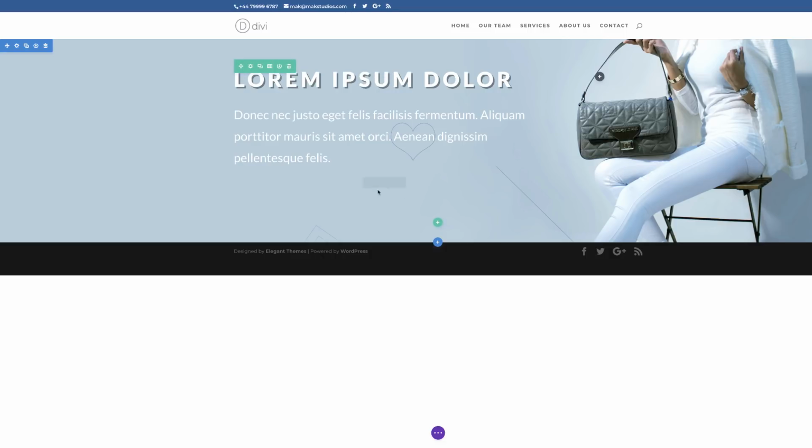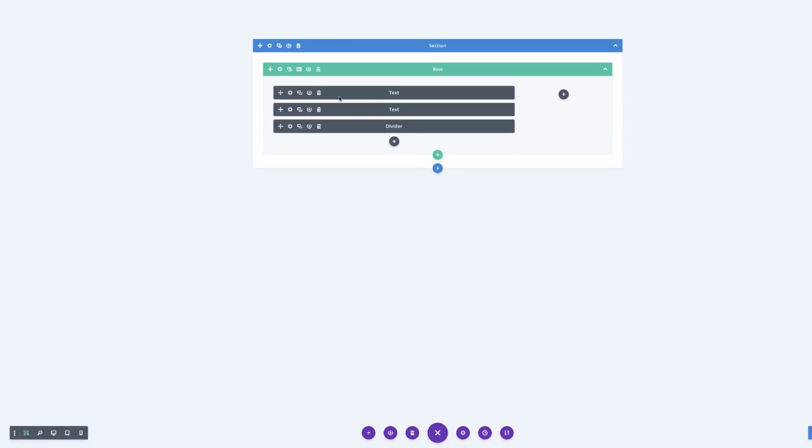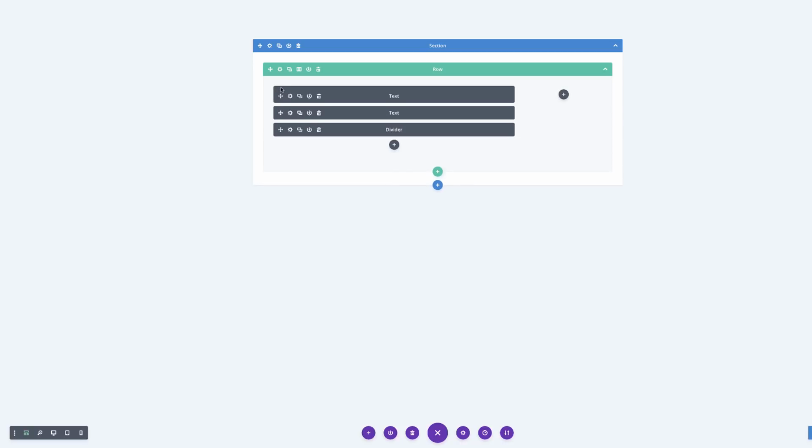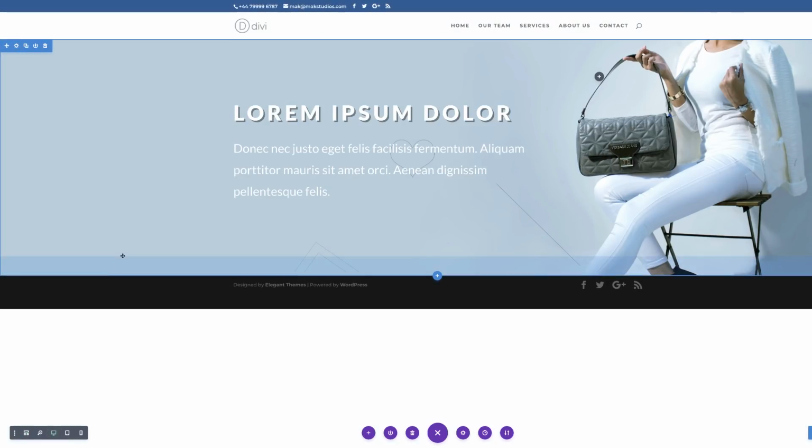Now, right now, I can't see my divider, and this is where now you can go into our wireframe view. So I'm going to click here on the wireframe view. So I can see here my divider is right there. I'm going to clone it and then drag this divider to the top like that. And then I'm going to go back to my normal view. So we can see right here that our image is now showing.